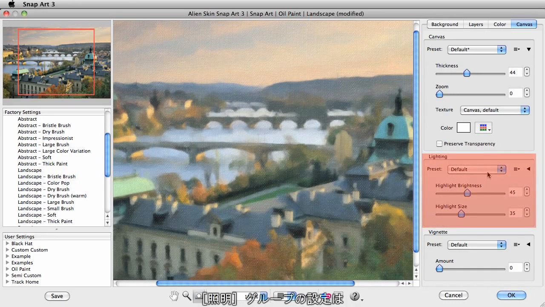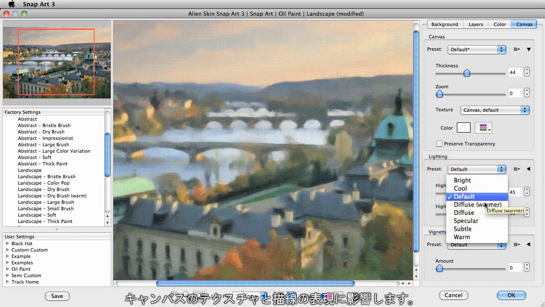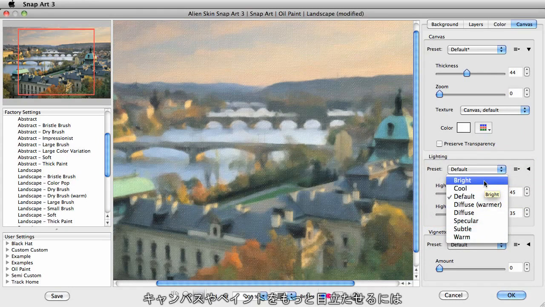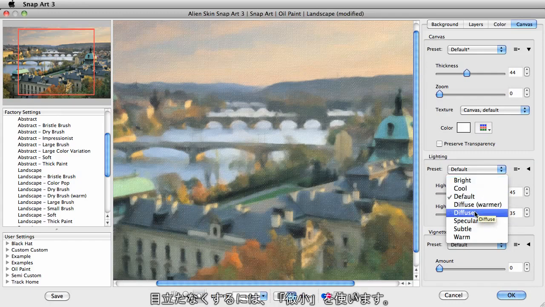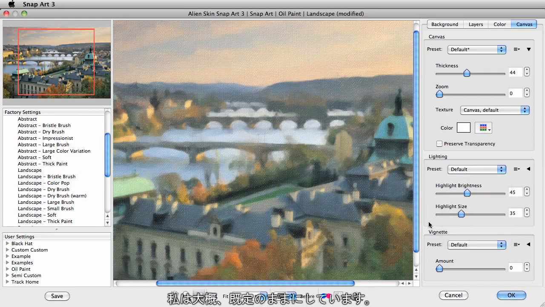Under Lighting, these settings affect how much the canvas texture and the paint strokes stand out. If you want to make the canvas or the paint stand out more, use a diffuse setting. Or if you want them to be a little more subtle, go with Subtle. I'm usually happy with the default.